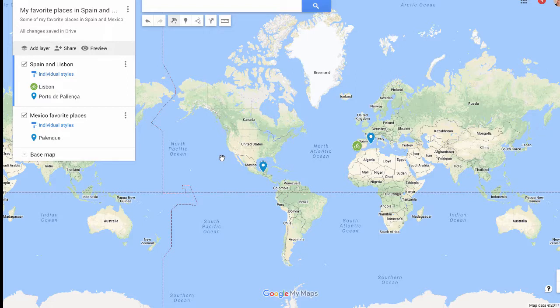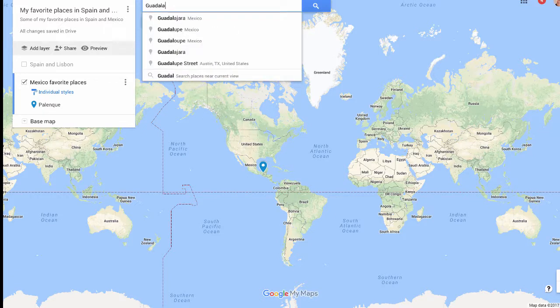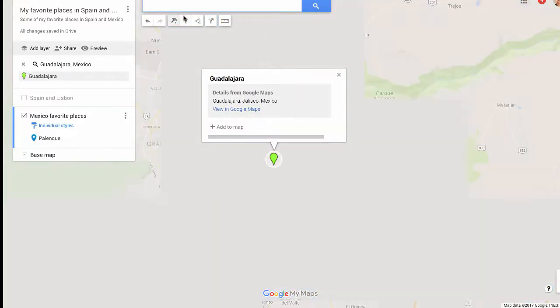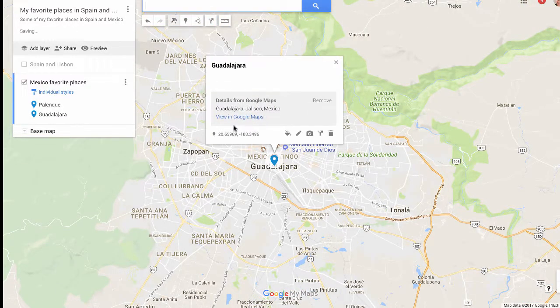Let's add one more spot to Mexico. Okay, I'm going to remove for a moment this layer, which is Spain and Lisbon. When I click on this, you'll see the 2 points for Spain and Lisbon have gone away. Now I'm going to add another place for Mexico, favorite places. And this is going to be Guadalajara, Mexico. And we're going to add that to the map.